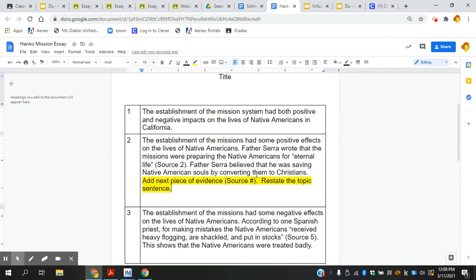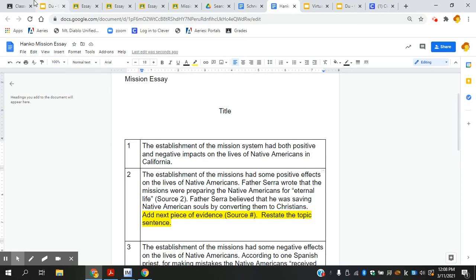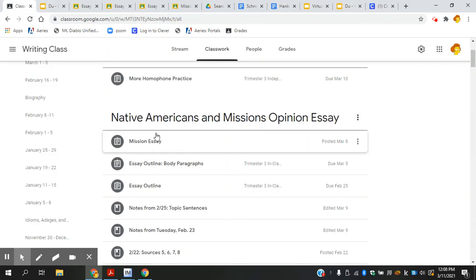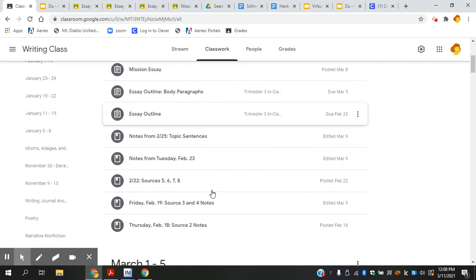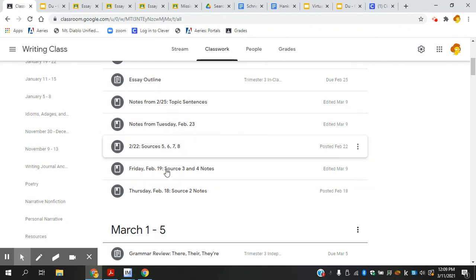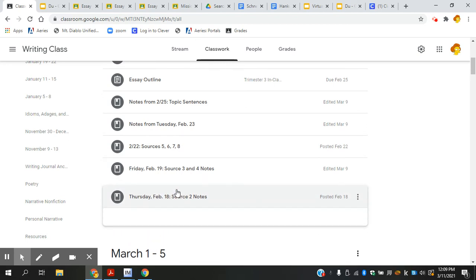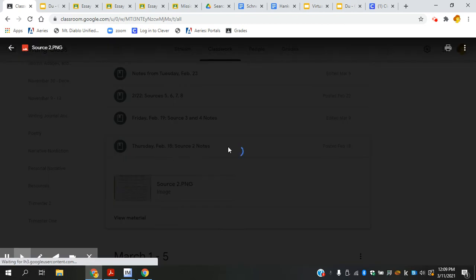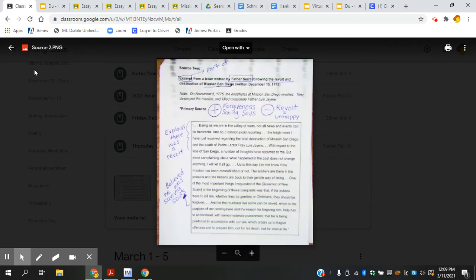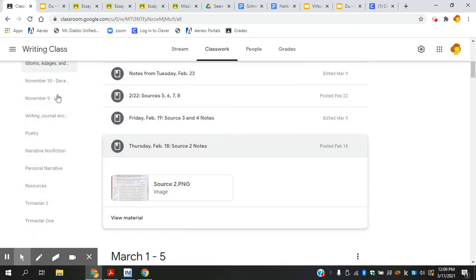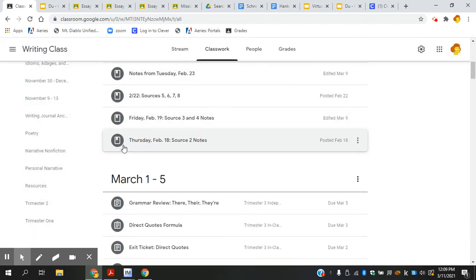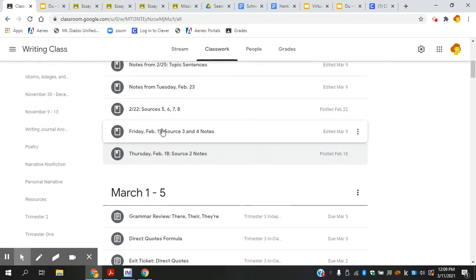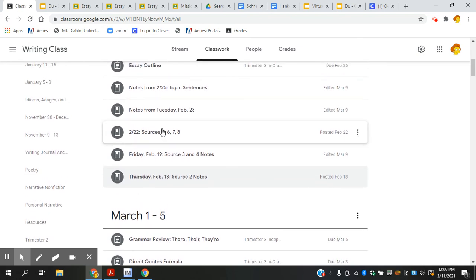If you do not have your packet of sources, you're going to have to use what is posted in writing class. So without your source packet, you're going to need to go back to the writing class underneath Native Americans and Missions opinion essay. If you scroll down, there's source 2 notes, source 3, 4, 5, 6, 7, 8. There are 8 total sources. When you click on these, you can open up a photograph of the work we did in class together. And you're going to have to use the sources this way. There is not a source 1 because our textbook is source 1. So you could also use your textbook as a source, and everybody should have a copy of that.